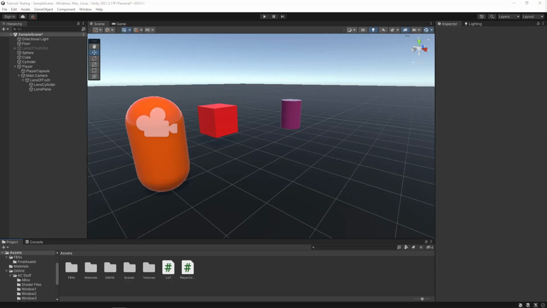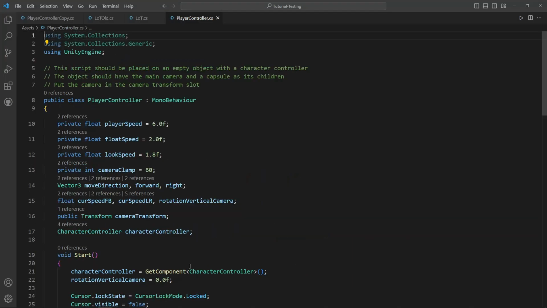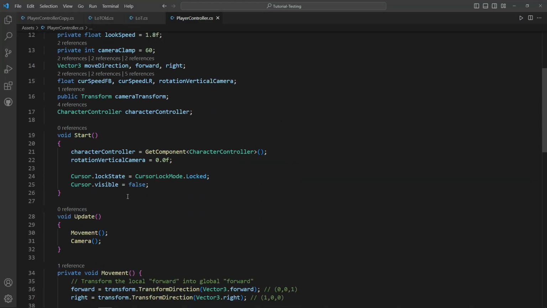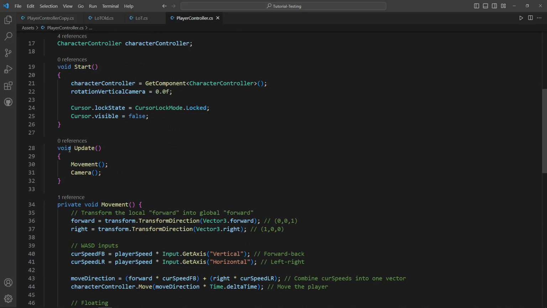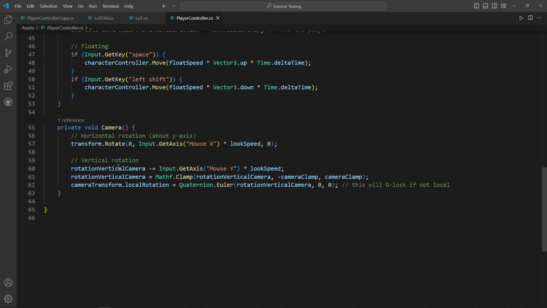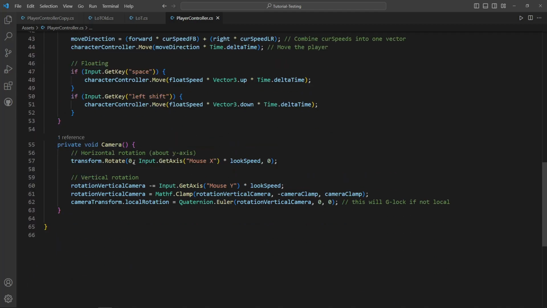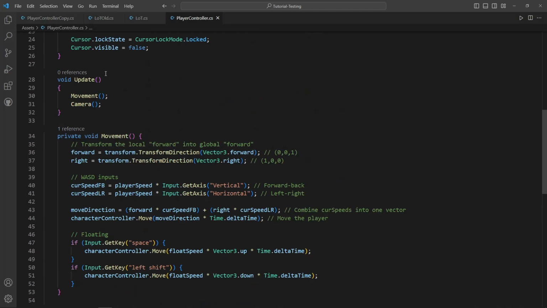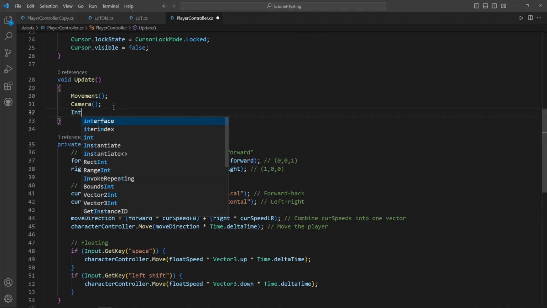So before we can use that public function, we need a way to record when the player presses a key. And for that, I'm going to go inside the PlayerController script. And you don't really need to understand most of this, but basically every time Update is called, we have this movement function, and this just gets the WASD keys to allow for walking forward and backwards, left and right. And then this camera function, which gets the input from the mouse to rotate the camera. And I'm going to go ahead and add another function, and we're going to call that Interact.